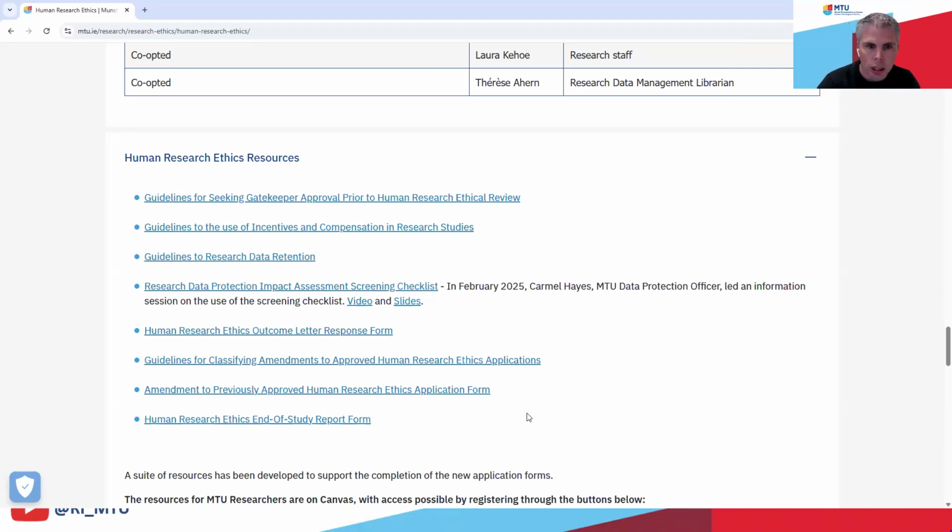If your research does change and you've got ethical approval for the research that's changing, obviously then that's an amendment that you need to make, and we've a form to capture that. And then here, the last one then is our end of study report form.